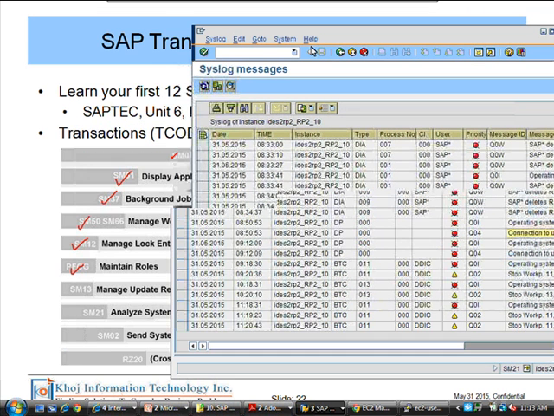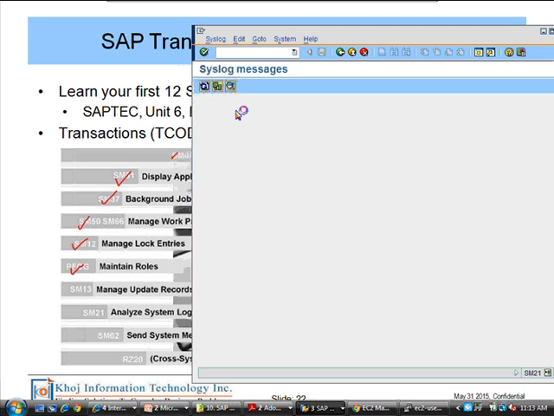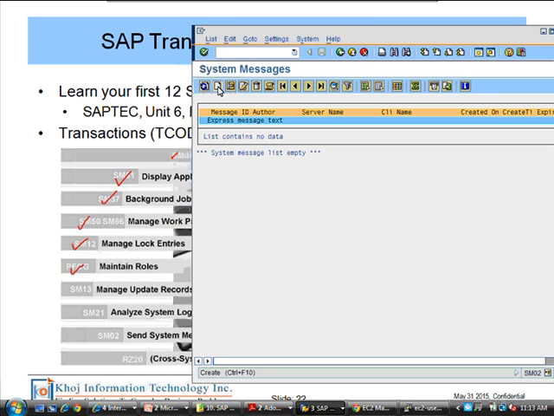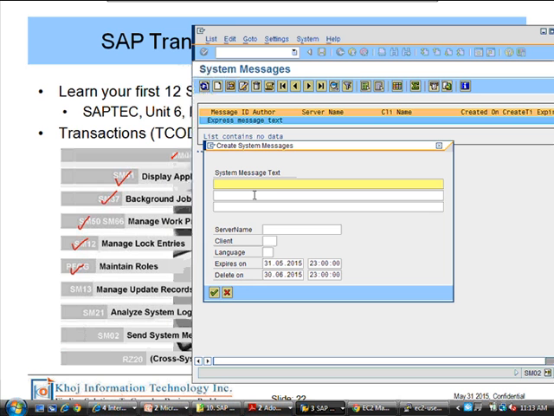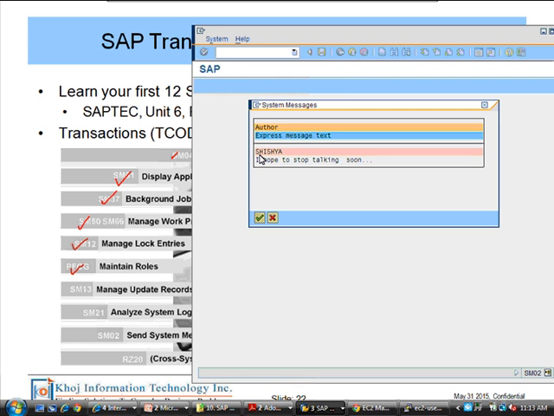If I need to send a note to you guys, I can use the SM02 transaction. I can send that note. If I send that note, anyone who's logged in will see it when they do another dialog step.